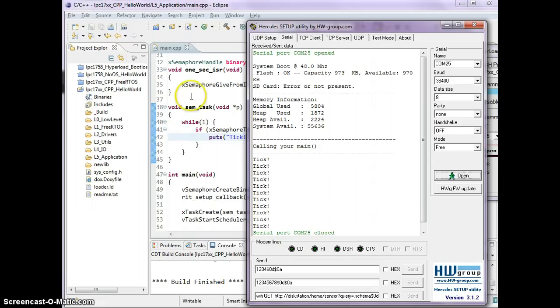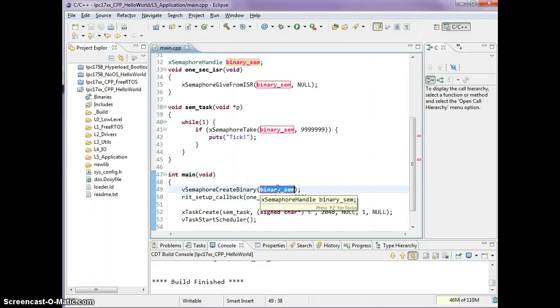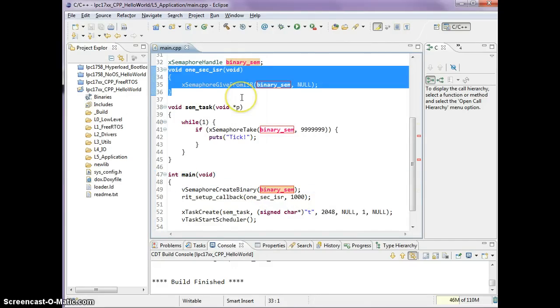And if you notice, I really only have less than 10 lines of code here. One line is here, second line, third line, 4, 5, and 6. So there's not much to it, but there's a lot to understand. So let's start with the basics. We have the semaphore handle here. I called it binary semaphore. And in my main function, I created the binary semaphore, and this function is getting called every 1 second.